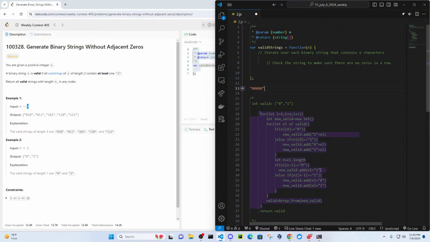Is there a test case where it says n is 18? I don't know. Okay.